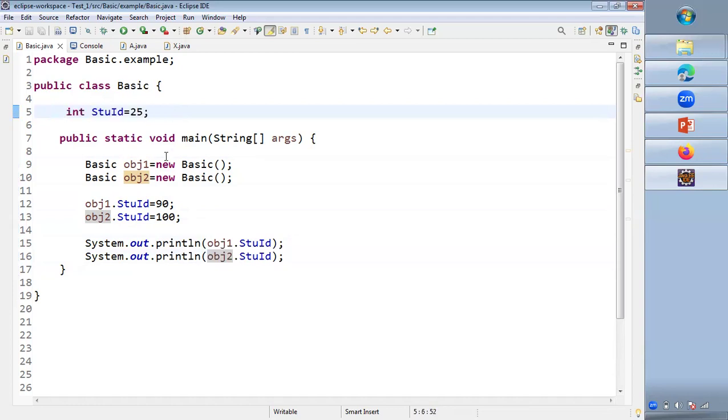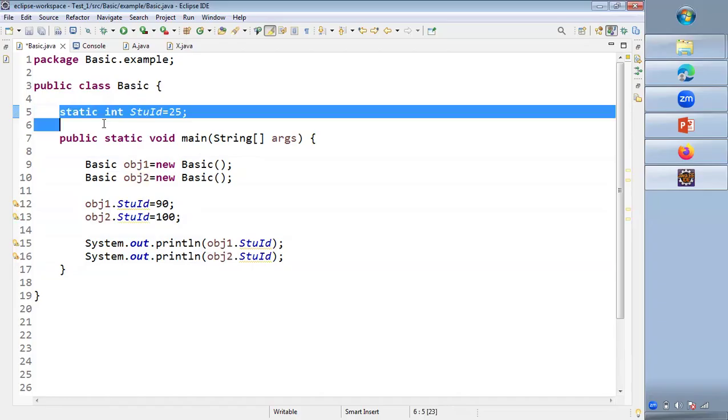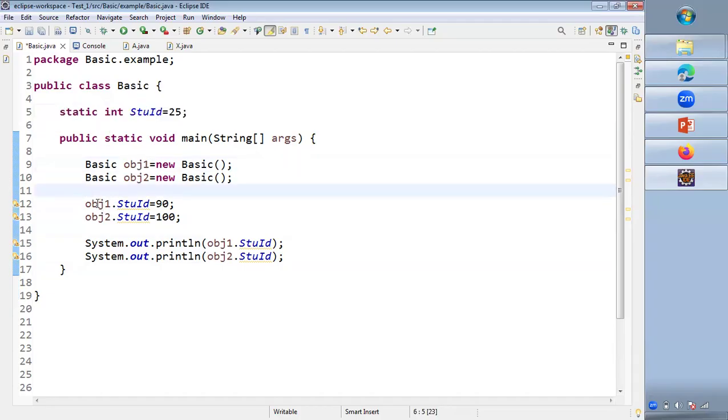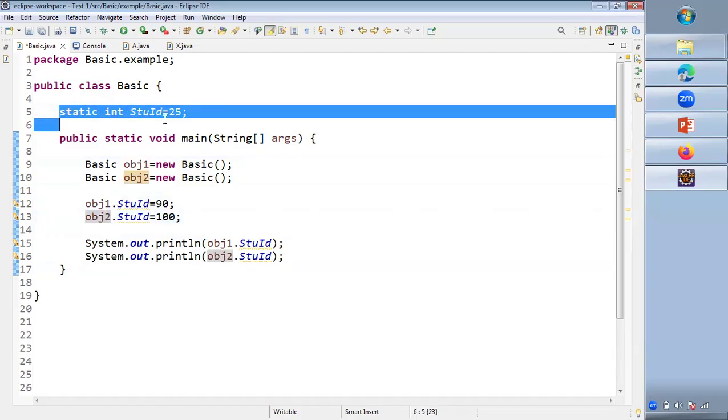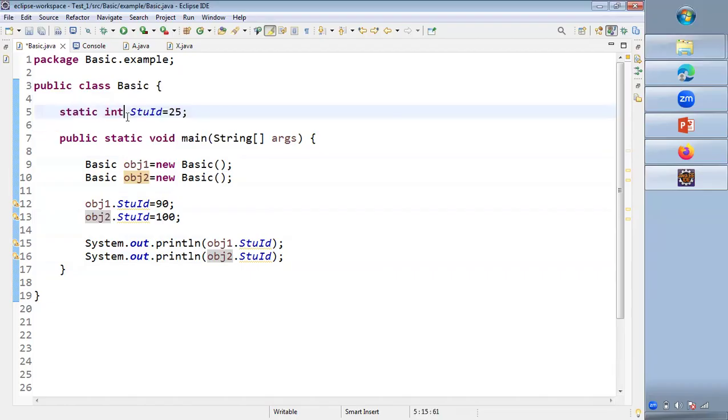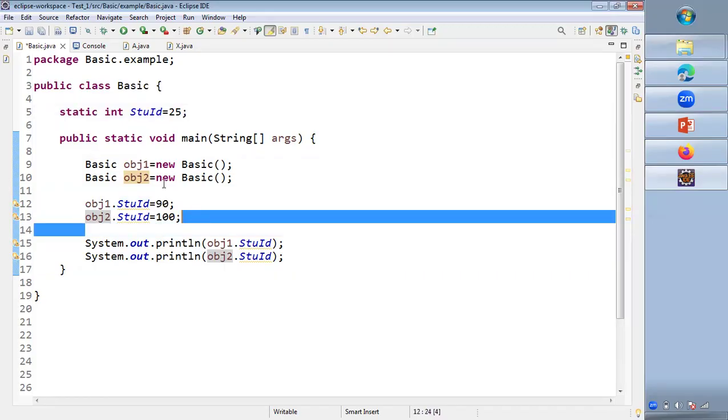But if I make it static, then they are coming from a single memory which was assigned to it at the time of declaration. Even if you are creating objects and accessing it using an object, it is still coming from the same memory given at the time of declaration. That is the reason the same memory is holding 25, then 90, and then 90 is replaced by 100. So all three values are coming from the same memory.